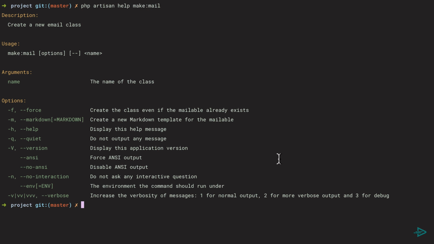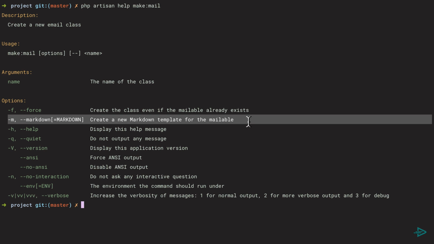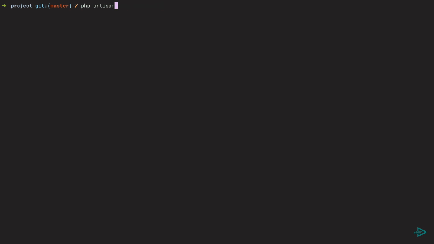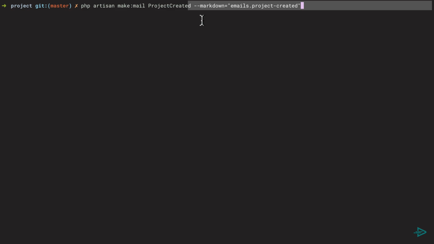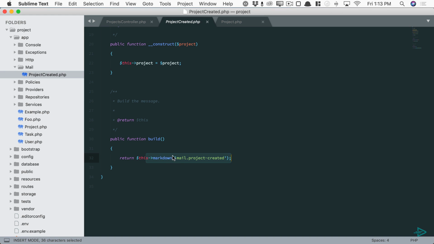So if I use the help for that command, we can specify a markdown template to use, which means I could say make mail project created, and the markdown path will be emails.project created. This is the path to a view that should be constructed and populated with a basic email template. And I think you will most of the time reach for something like this, which is what we've done here.